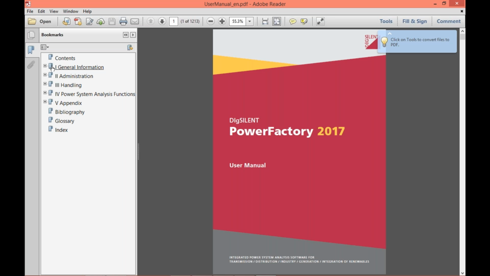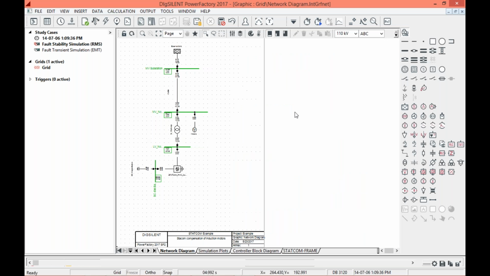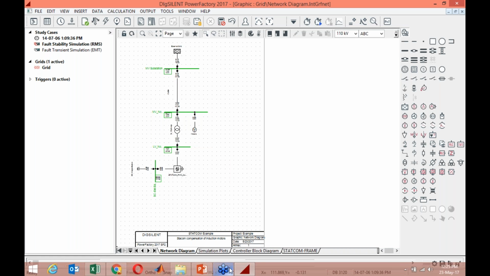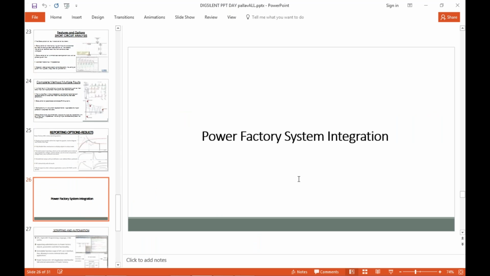So get more familiar with this PowerFactory. Okay, so this was all about PowerFactory working and system analysis. After that, a few slides are left for script or system integration.